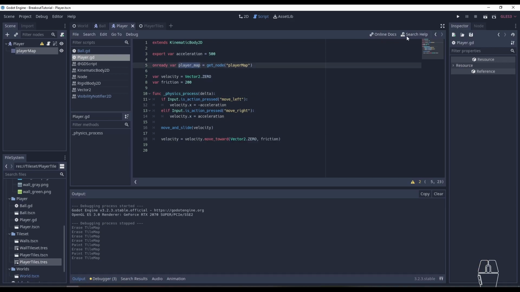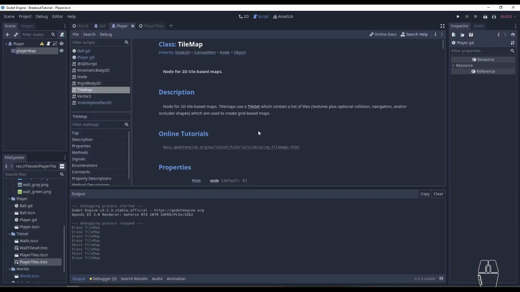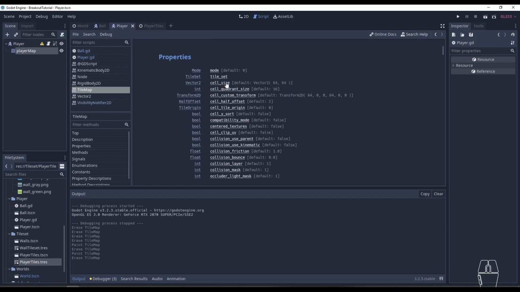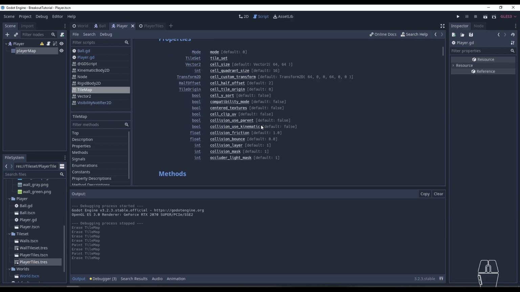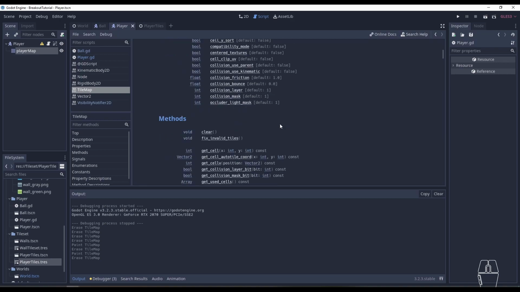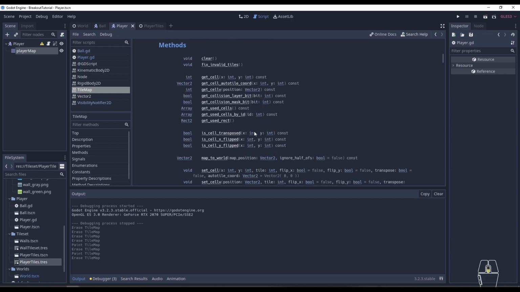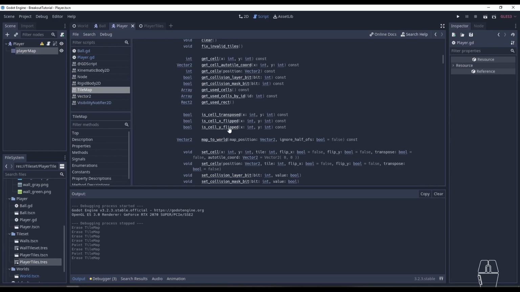So what can we do with the player map, right? Let's search for help, go to TileMap and see what properties there are. There's the cell size, cell quadrant, and so on. What we actually need to do is create the cells ourselves: create a left cell, then create a variable number of middle cells, then create a right cell. So we basically have three different types of cells, and we would like to create them dynamically inside the script.